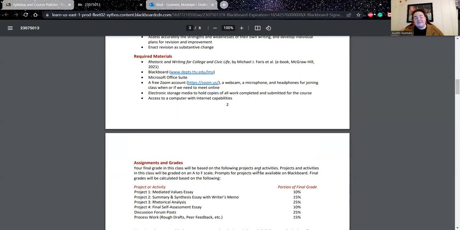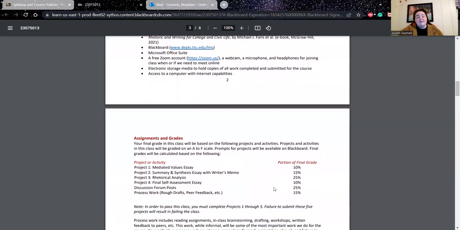Blackboard, also a pretty big resource that you're going to need. That's where everything and anything is going to be posted: assignment prompts, grades, links to videos, even our articles that we need to read for upcoming papers and whatnot. So it's important to have that. Microsoft Office, mainly in the sense that you need Microsoft Word, because that is where you're going to be mainly writing your papers to turn in.